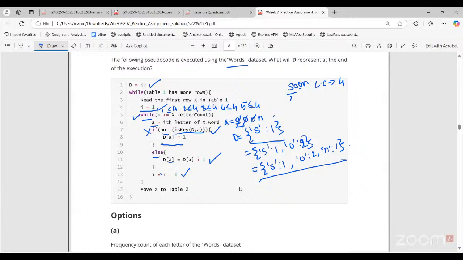Whenever we want to access a value, let's say I want to know the value stored against key S, I will write D of S. This will give me the value. So D of key is the value. After I'm done with all the cards, this dictionary D will be storing all unique letters from the entire words data set, and how many times each letter has occurred.